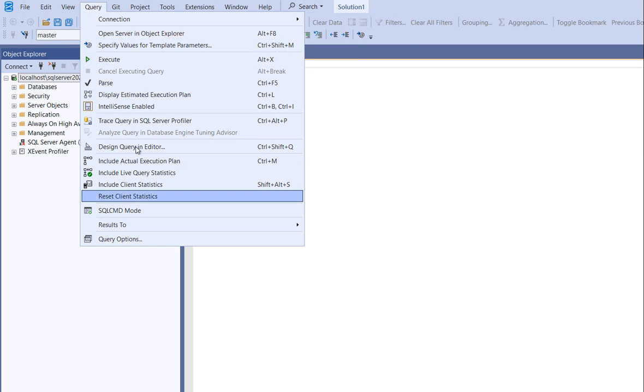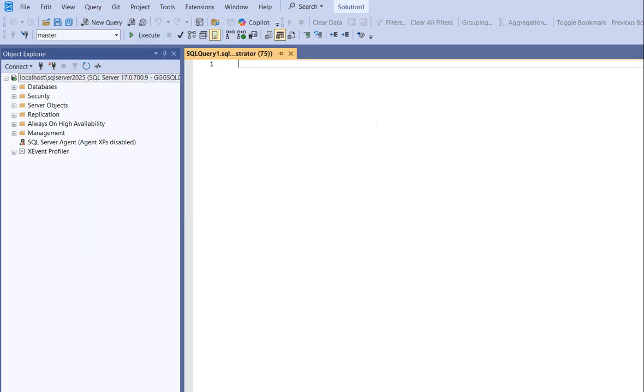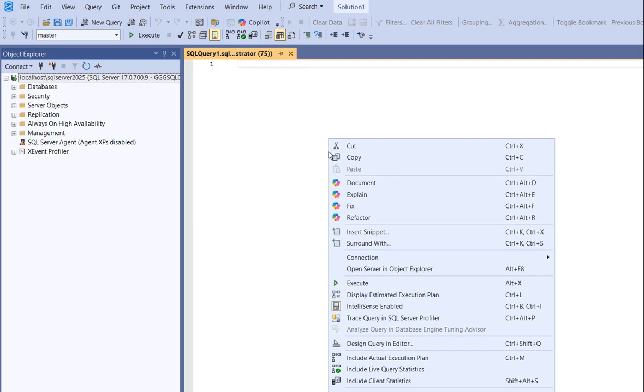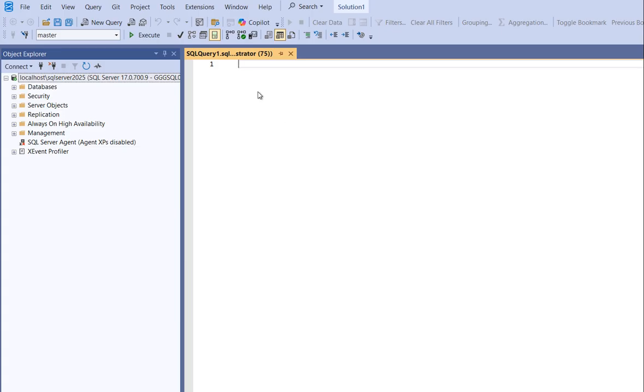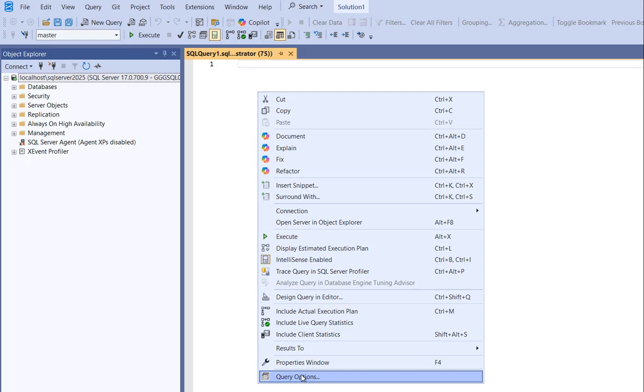Then you can use trace here. Previously you were getting from right click and all, right? You can just right click and get the same window here. There is this one, right? So see the new things here about the windows and all, right? Design query in editors.